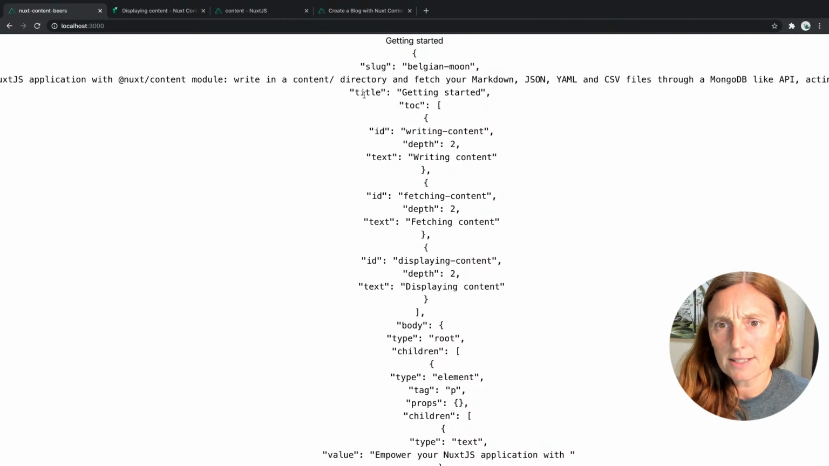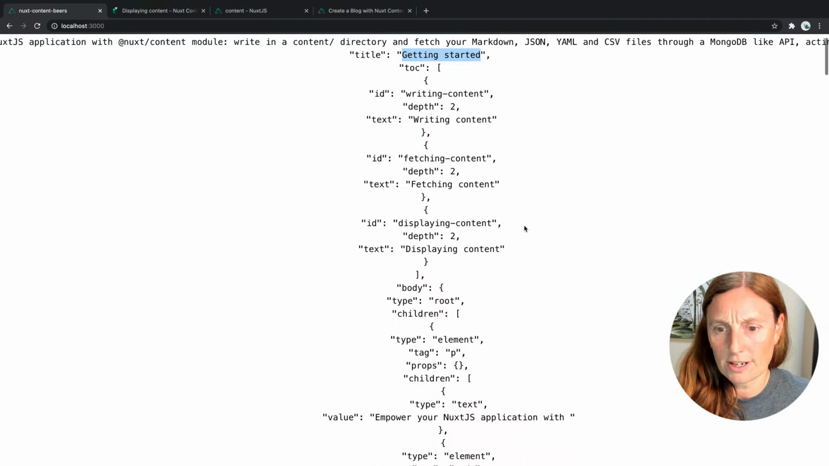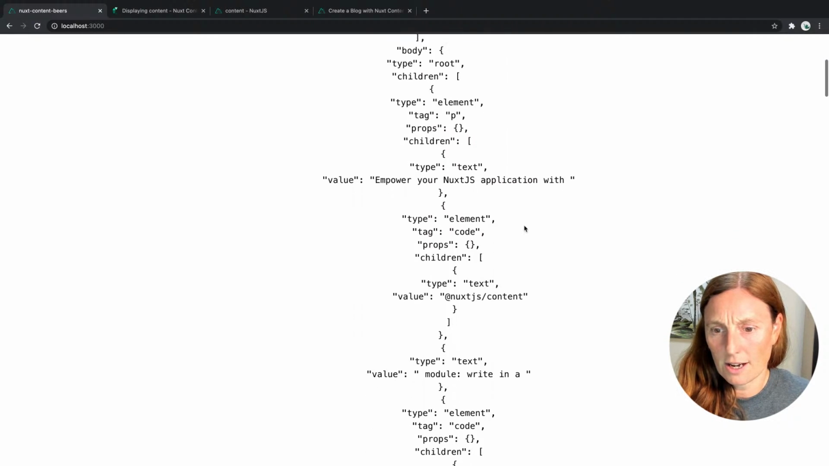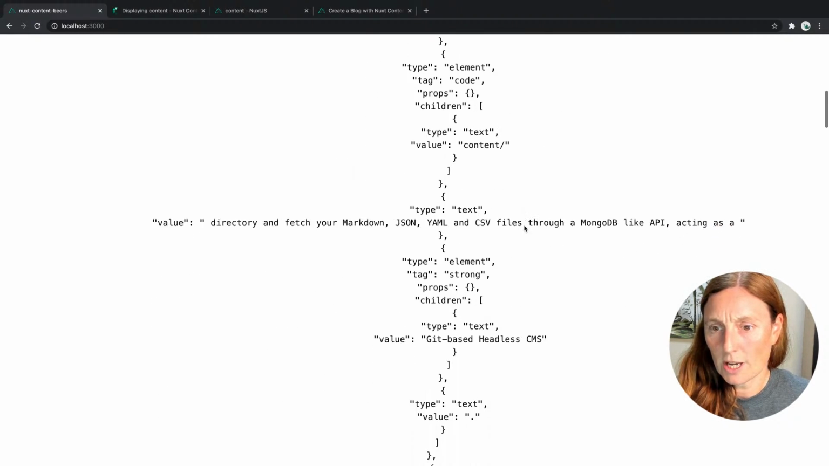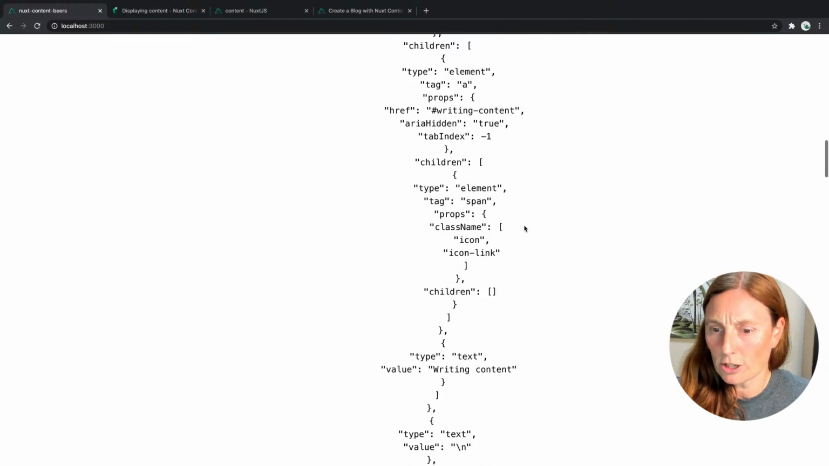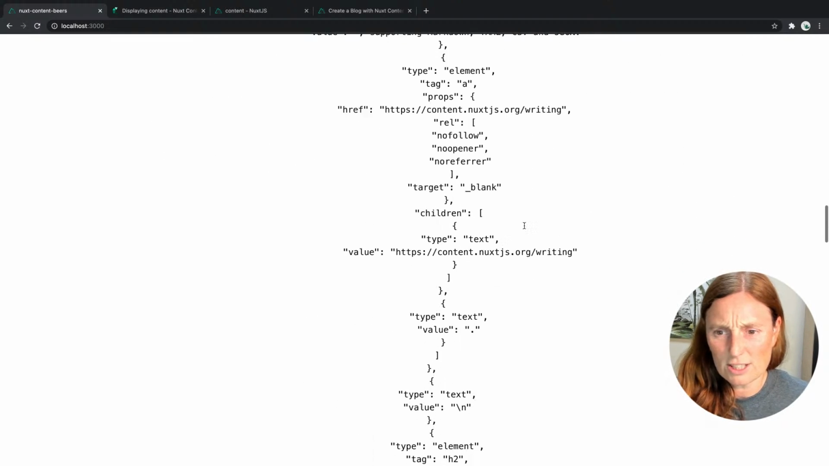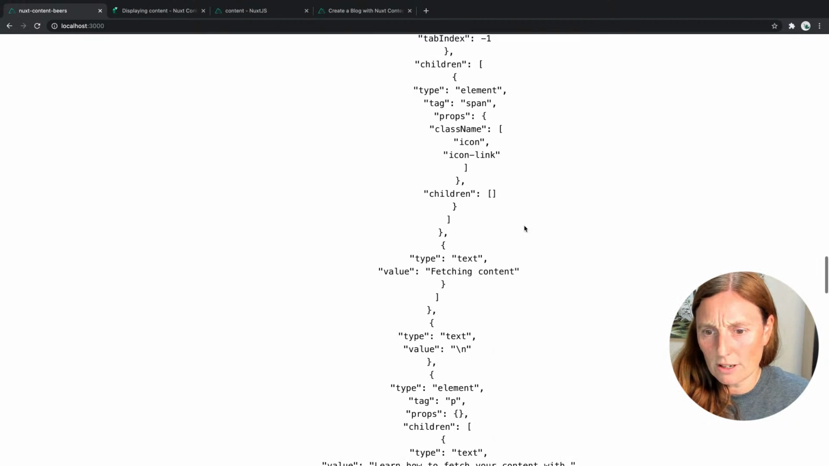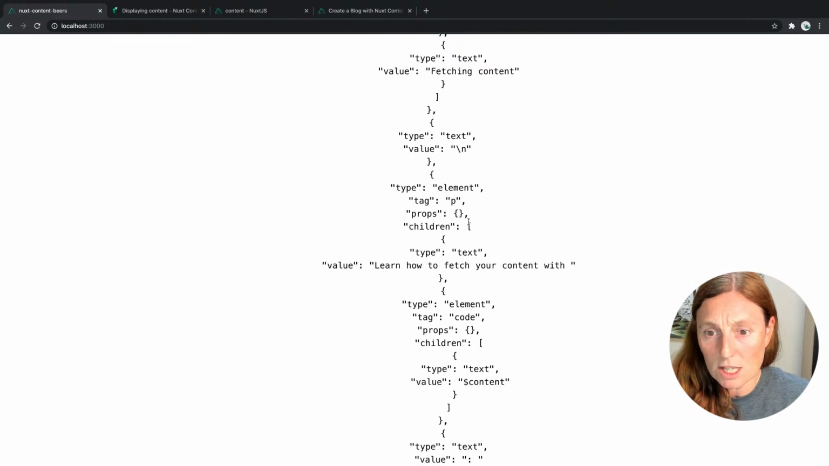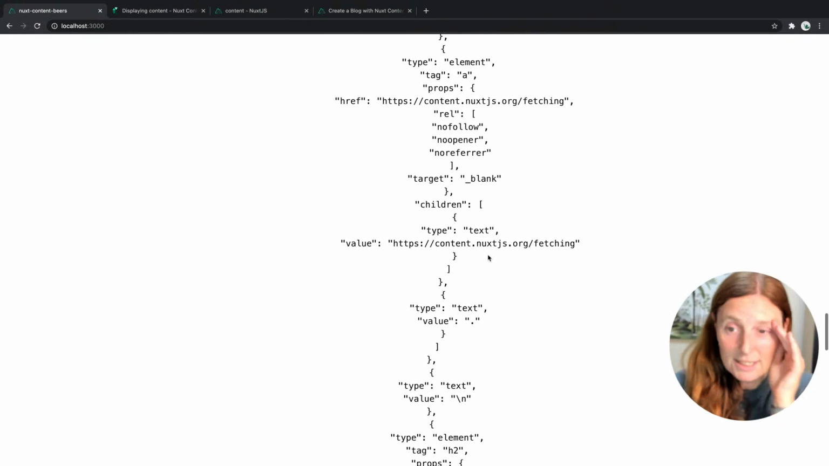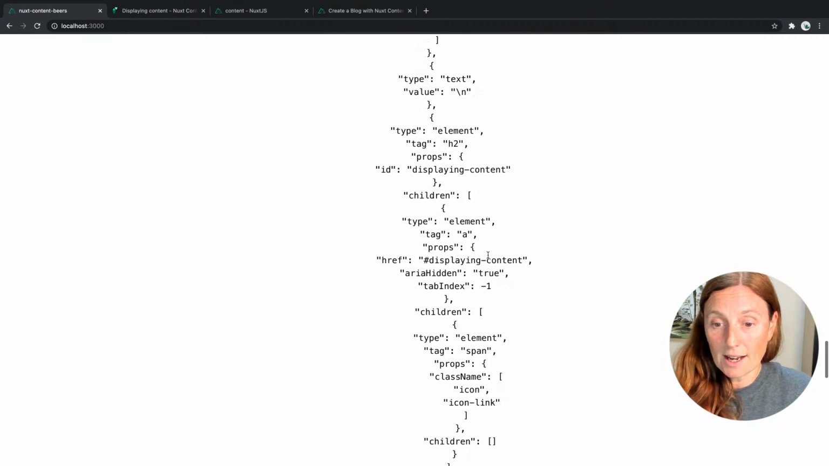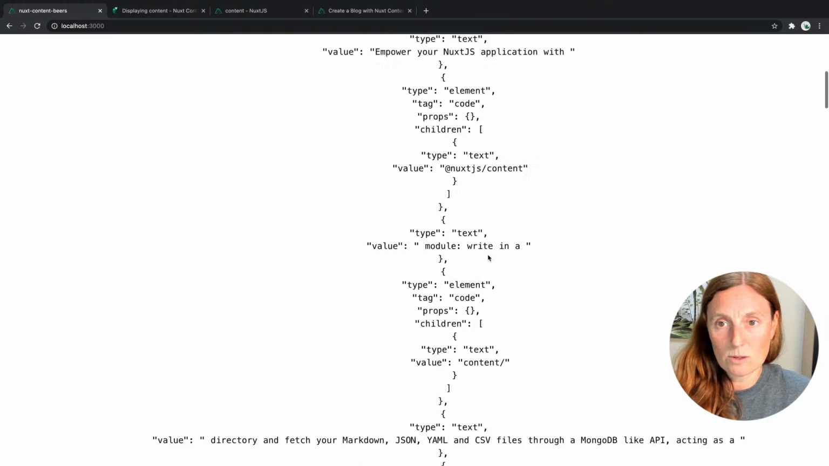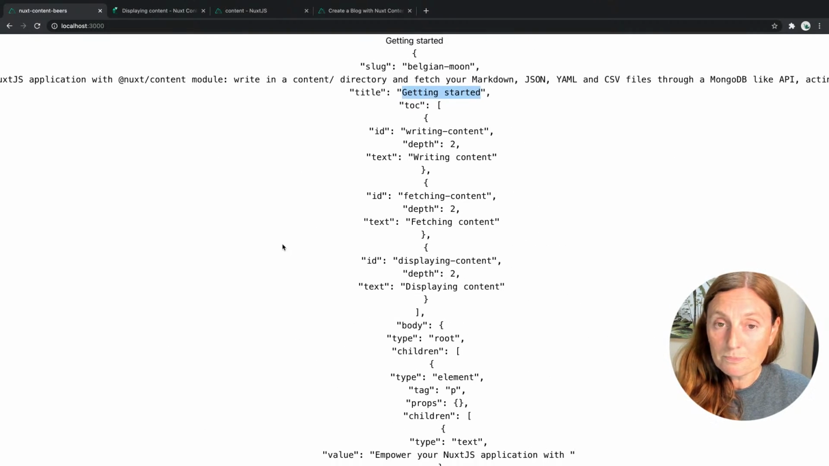And can you see the title here is getting started. So that's where my title is coming from. And it's writing content, fetching content. I'm getting all this. So it seems to be working, right? I'm getting all the content. It's just all strange, and I can't really understand what's going on here. It's all children, there's elements, there's P, there's props. It's like, what?